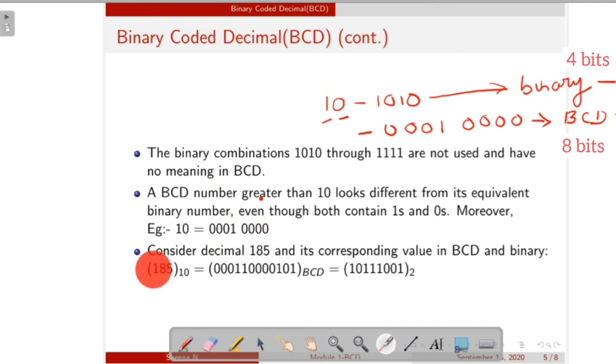Okay, so another example, consider 185. 185 is represented in BCD as 1 is 0001, then 8 is 1000, then 5 is 0101. But the binary equivalent is like this.